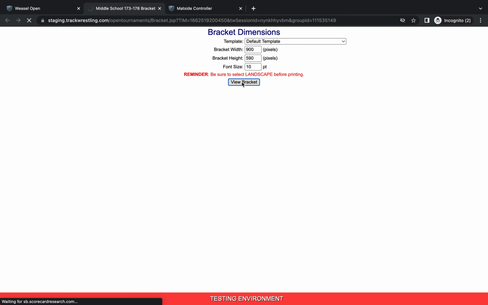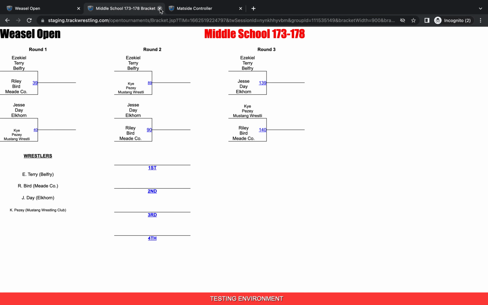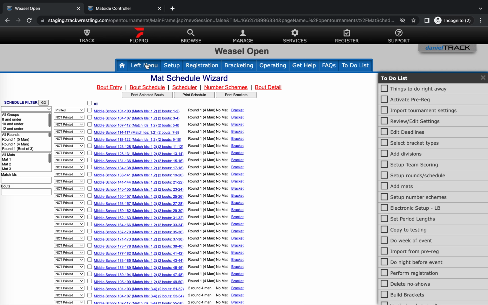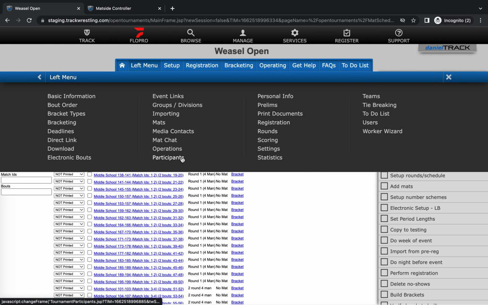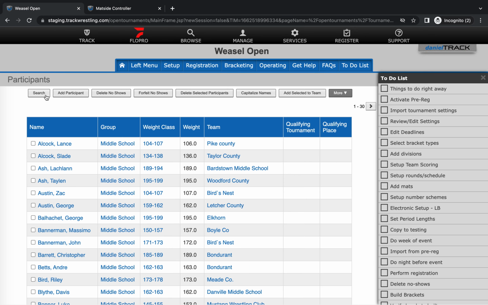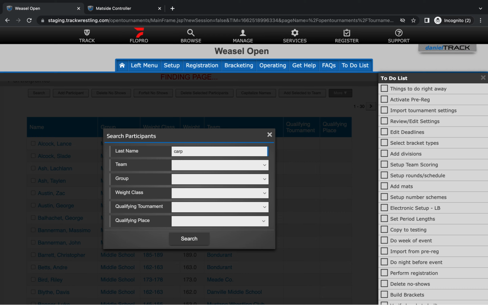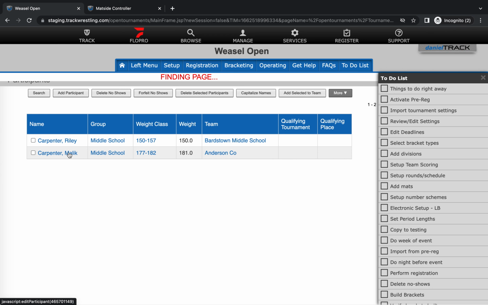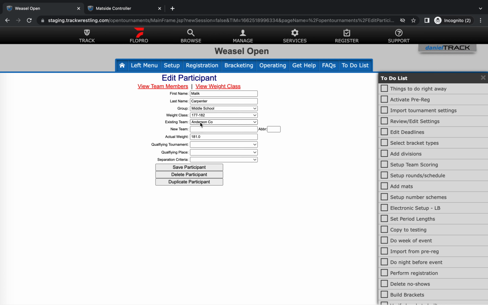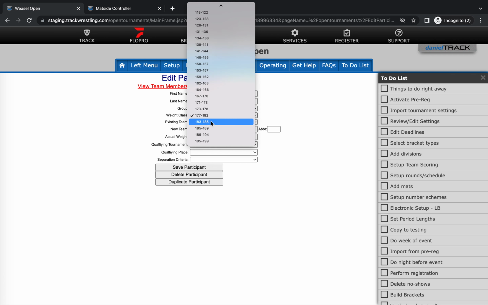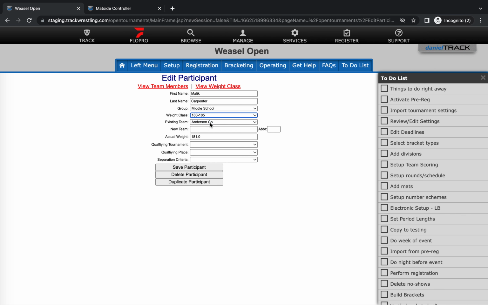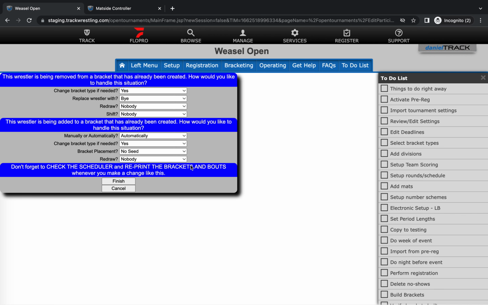So in this case, I'm just going to pull up that bracket here from the bout schedule to make sure. We're going to see that it looks like all of those matches are still uncompleted, so we should still have the ability to make that change. So from here, I'm going to go to the participants page, and we're going to search for Mr. Carpenter. And we're going to pull him up, and we're going to go ahead and move him into the 183 to 185 pound weight class. As soon as we hit save, this is going to come up with a module that tells us all of the options on how we can handle this situation.